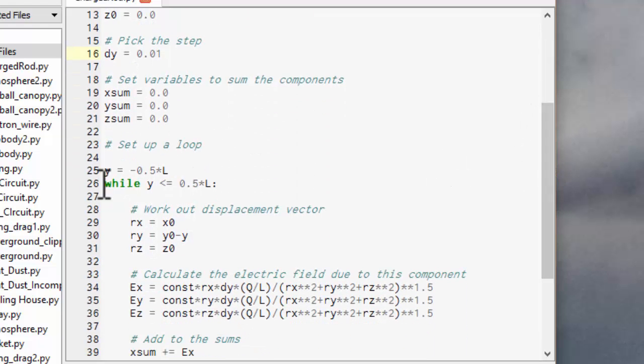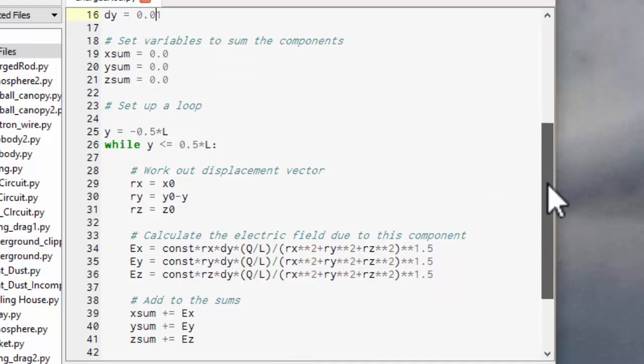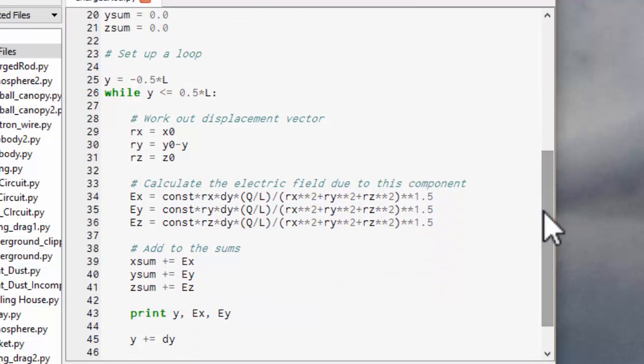Now we set up our loop. So we're starting at the bottom of the rod, which is y is minus a half L, and we're going to keep going until we get to the top, y equals plus a half L. So inside the loop we need to work out the electric field components due to that little particular slice at location y. So work out the displacement vector. So for y it's just y naught where we're measuring it minus y of the little slice. Then we use our step equation we worked out to calculate the x, y and z components of the electric field at this place.